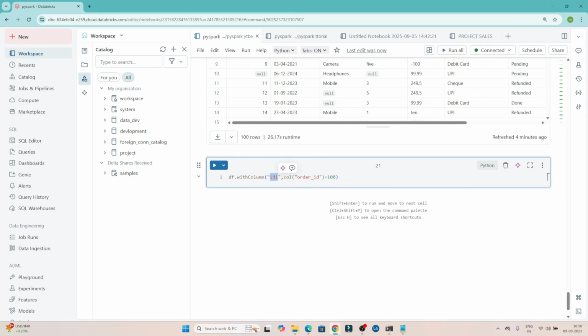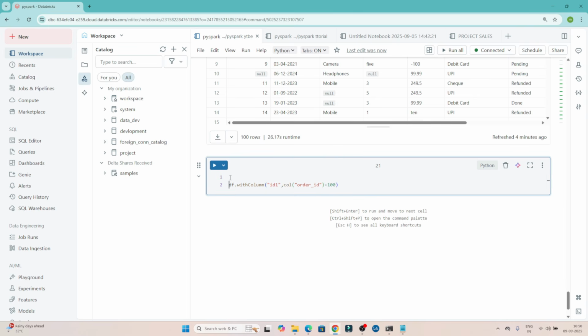My requirement is to create a new column ID1, and the value in ID1 will be whatever value is already available in the order ID column, plus 100. So that is what I want to do. Now if you are using col here, you have to import a library. For that, what you have to write? From pyspark.sql.functions import col, or star. If you write a star, all the functions will be imported. So I have written from pyspark.sql.functions import star.